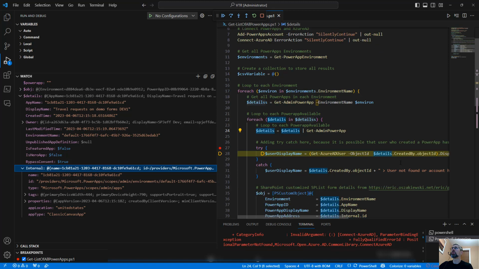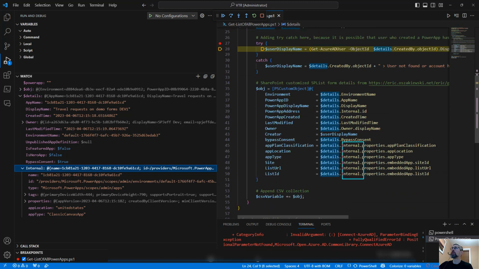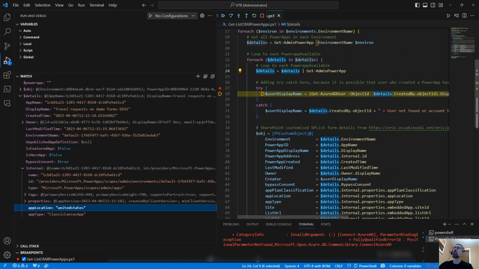I mean, the internal property you can see is heavily used on the CSV columns for what level of detail we're collecting. That is where we get the embedded app details for SharePoint. The app location, that it's hosted in the United States, like physical hosting, that might be relevant on a report you're working on. So definitely hit a breakpoint, explore the $details variable.